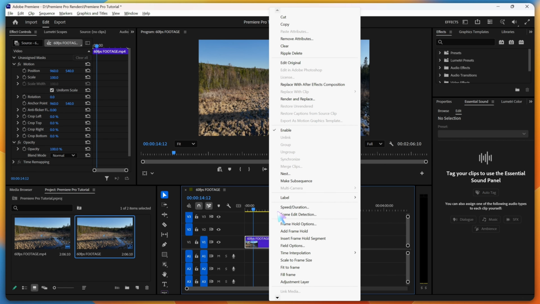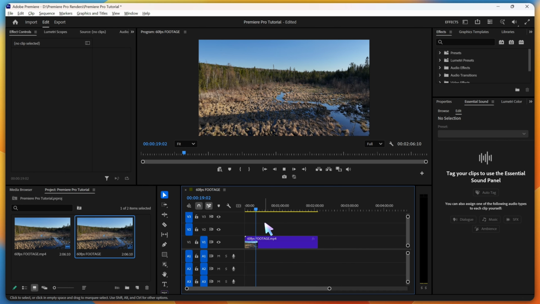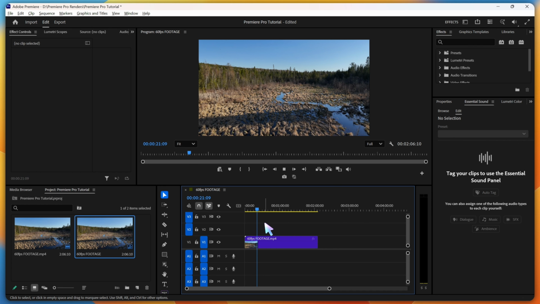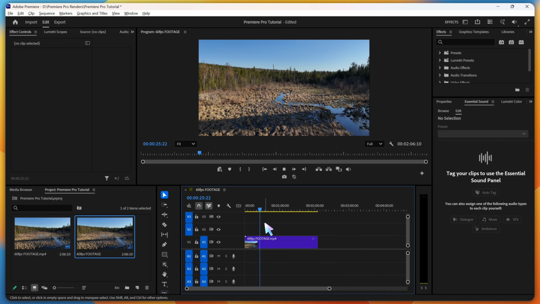Important note, interpreting footage changes how the clip behaves everywhere in your project, not just in one sequence, and that's it. You now know how to interpret footage to change frame rate in Adobe Premiere Pro.